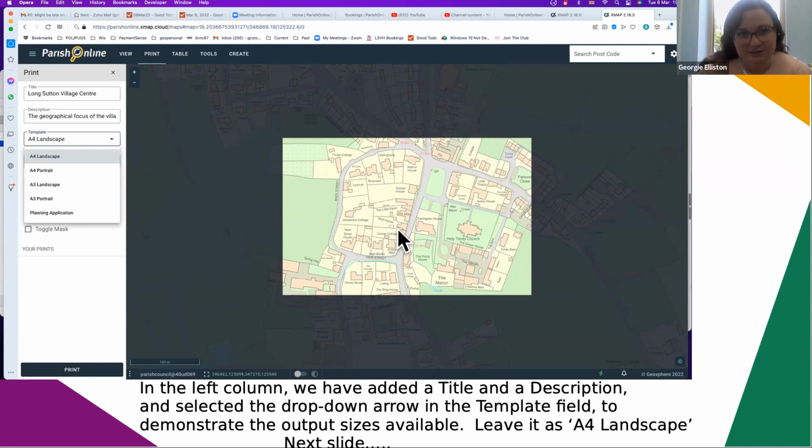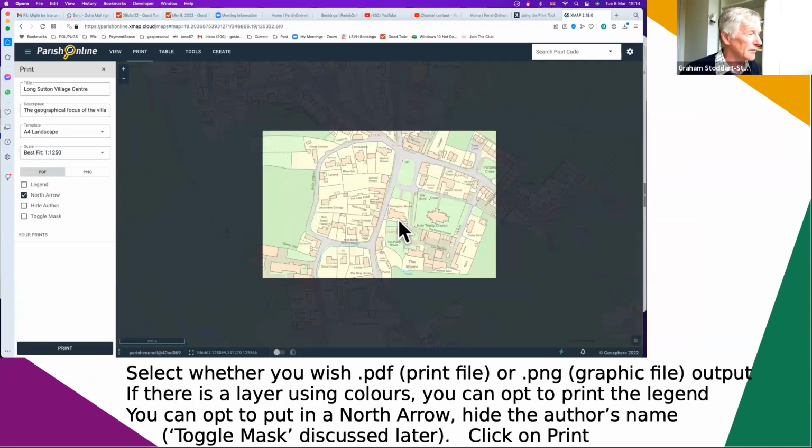All right, so we've chosen A4 landscape here. Moving on to the next slide. This is where you get the choice of whether you want it to be a PDF, which is very good for printing things out, or a PNG if it's a graphics file, such as if you're doing the neighborhood plan or something. Here's where you get the chance to put the legend in. You get the chance to put in the north arrow, which I've selected. You can hide the author, and you'll see what happens when you do or don't do that. And again, you can toggle the mask, which I discuss in another couple of slides, so I'm not going to bother here.